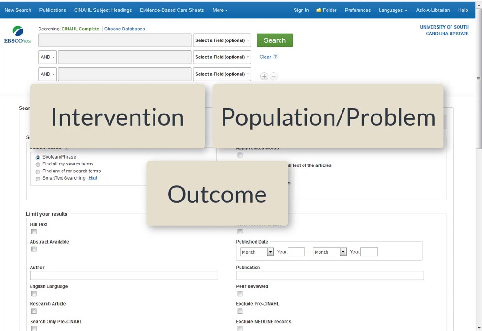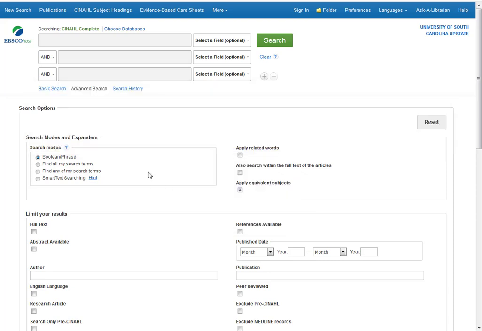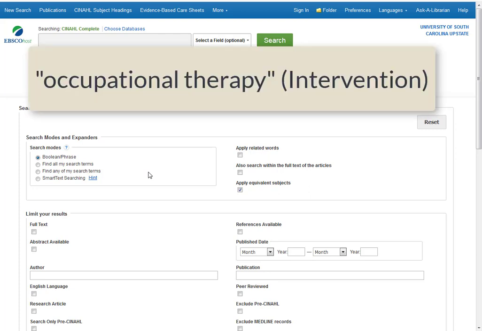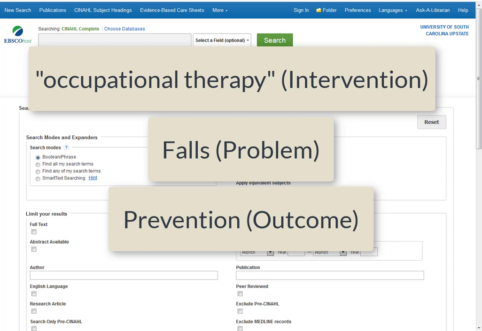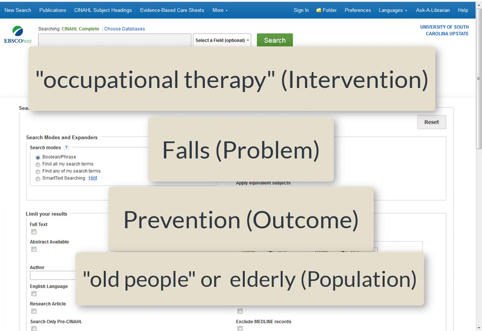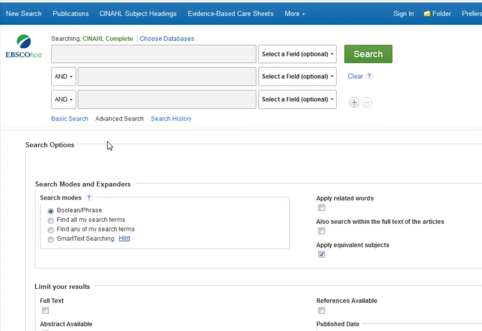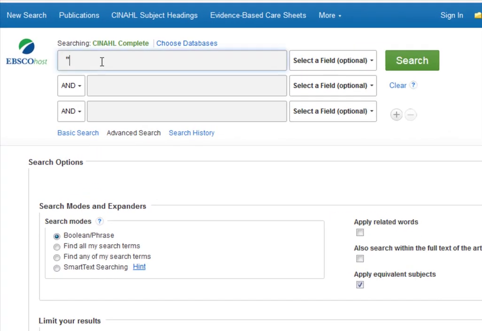For example, if I wanted to find out about the use of occupational therapy to prevent falls in older people, the most important terms are occupational therapy and falls followed by prevention. I could add old people or elderly, but since it is largely among this group that falls are of special concern, it is not as necessary. Let's put these terms in the search boxes.